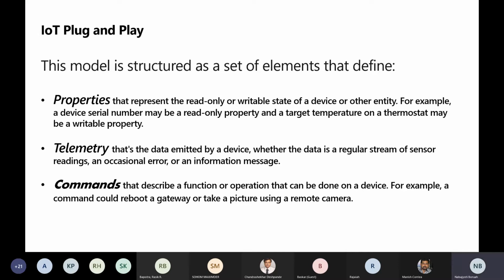Telemetries are the data emitted by the devices, whether it is a regular stream of sensor readings, an occasional error, or an informational message. These all come under telemetries. And then finally, the commands, which describe functions or operations that can be done on a device. For example, a command could be to reboot a gateway or take a picture using a remote camera.